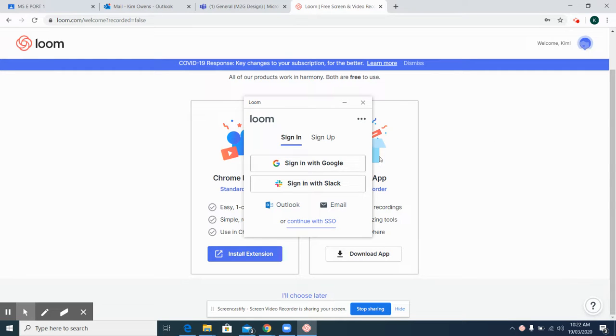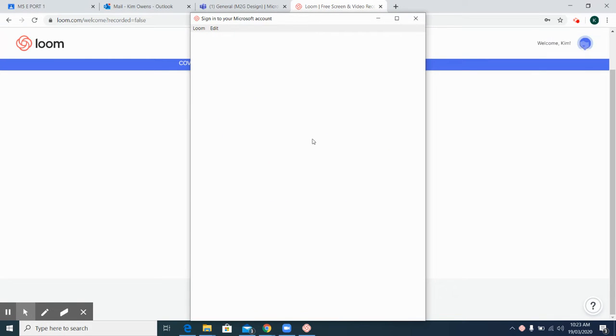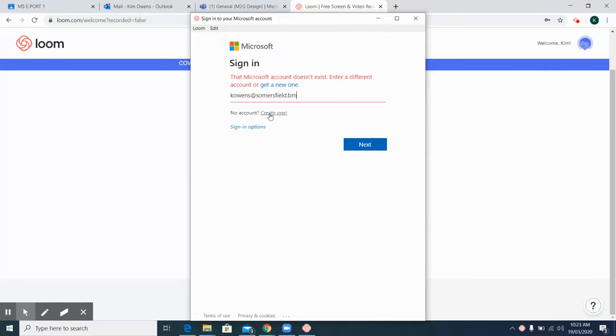Okay, so Loom has loaded up. Let me sign in with my Outlook. Just try and remember what you signed in with. If it was Google, sign here. If it was Outlook, sign here. Oh, fabulous.